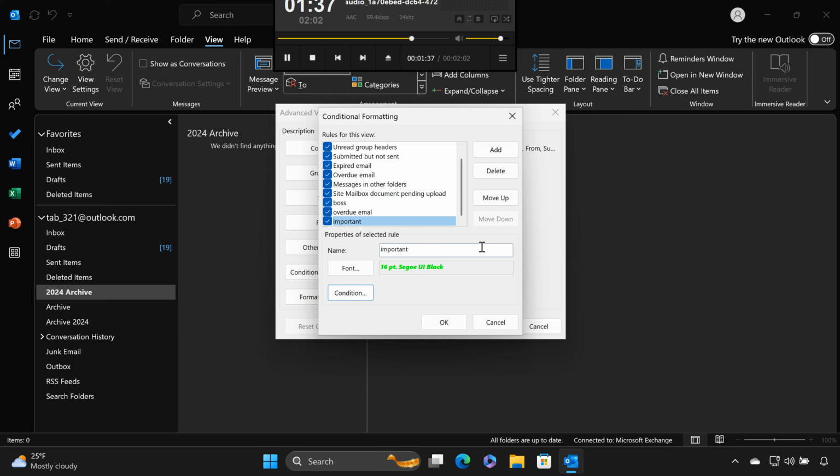Why use conditional formatting? Efficiency. Quickly identify high-priority emails. Customization. Tailor the appearance of emails based on sender, keywords, or recipients. Organization. Keep your inbox manageable and focused. Set up conditional formatting today and transform your inbox into a well-organized, attention-grabbing workspace.